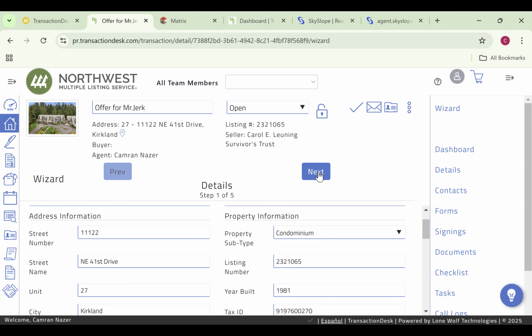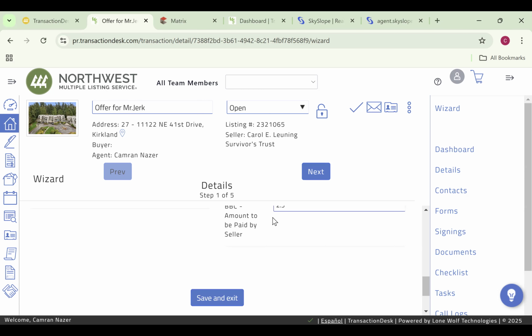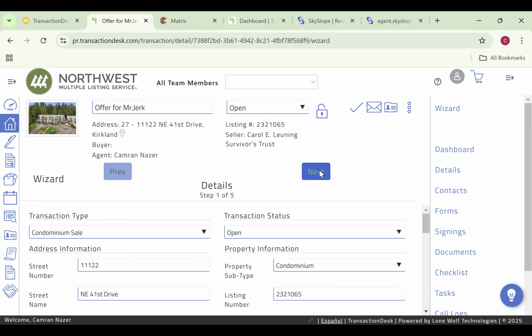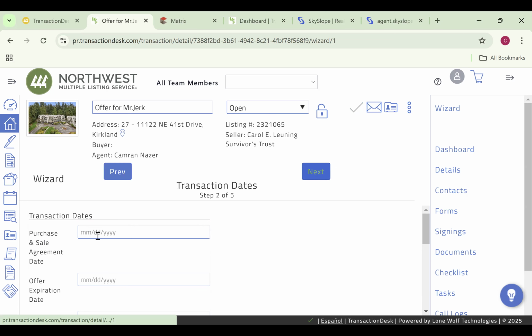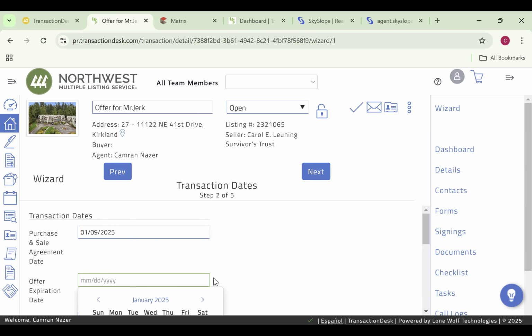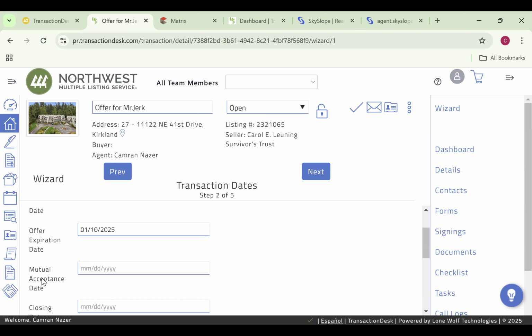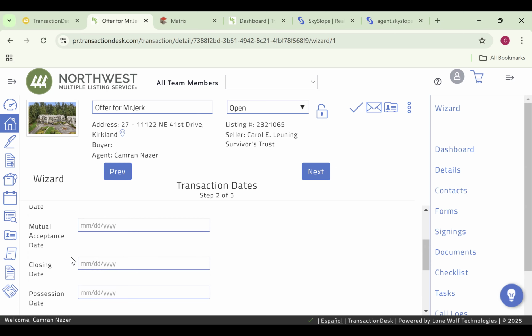And then I click next. Don't click save and exit because it's going to take you out and then you're going to miss this whole process. I always click next. So purchase and sale agreement date. If I'm putting the offer in today, I'd put it as today. Expiration, maybe I'll give them until tomorrow to respond, so I'll put it as Friday the 10th. There's no mutual acceptance date because you're not mutually accepted yet, so just skip that.